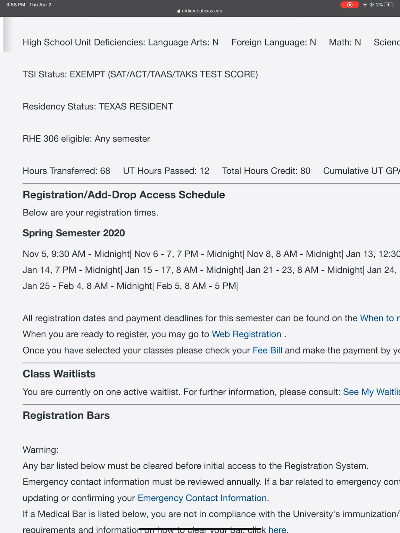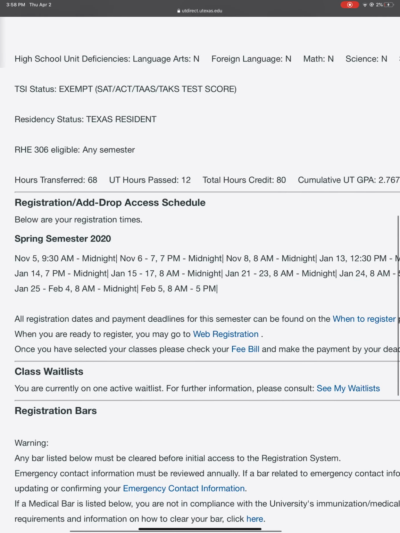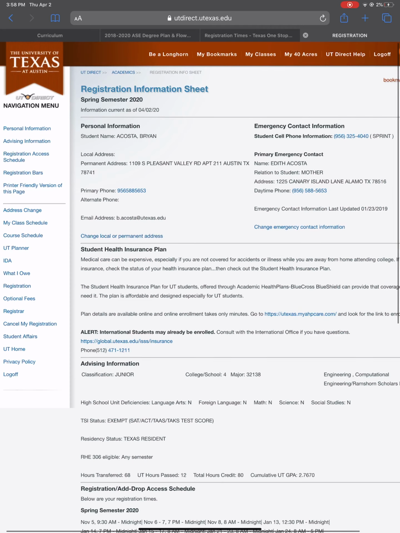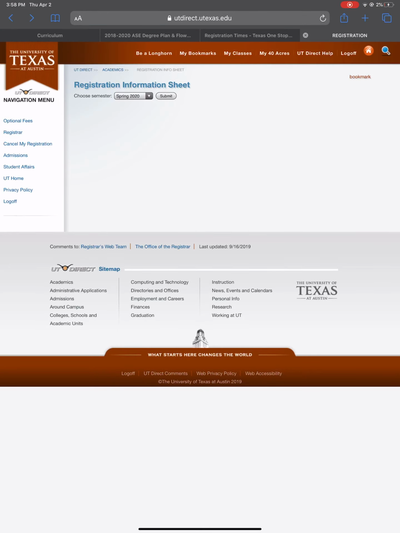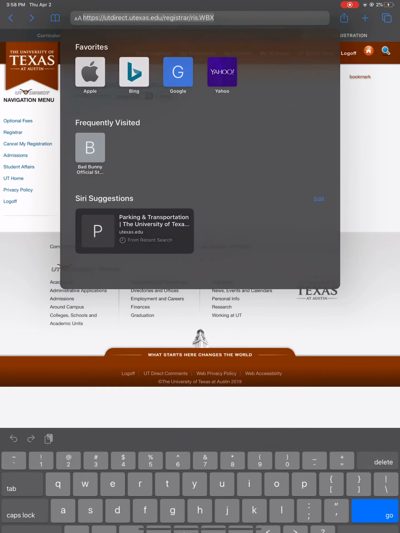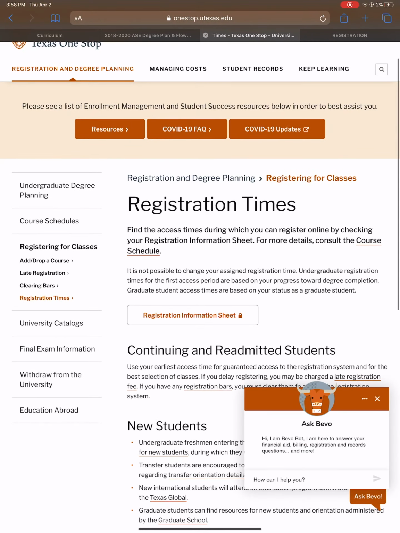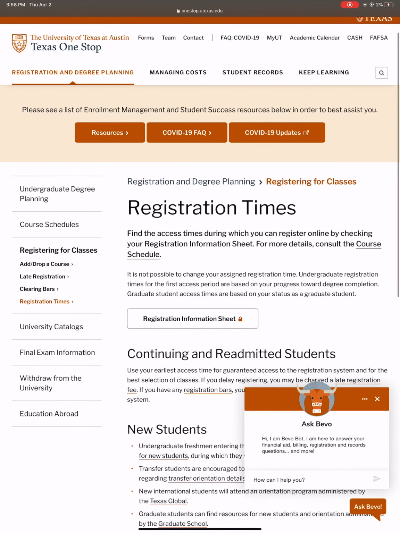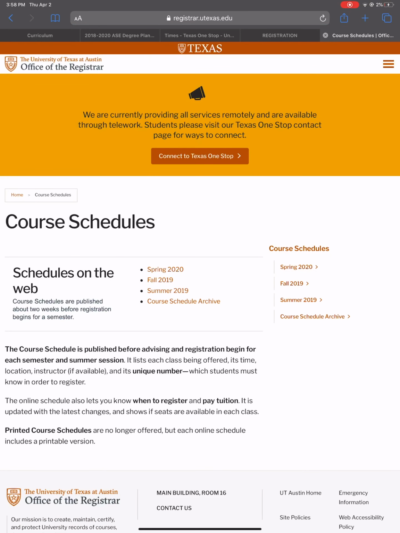and if you miss this time slot, you're gonna struggle a lot to get your classes. So this is very important. And then if you go back to the previous page before this, at the RIS page, there's a link for course schedule, and this is where you can find all of the classes that you need to take.